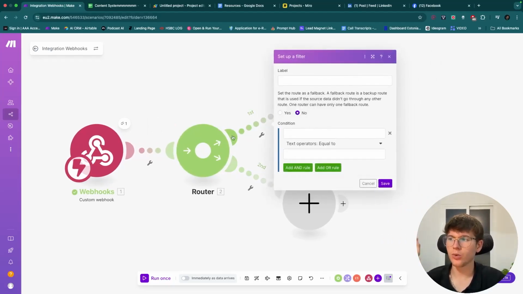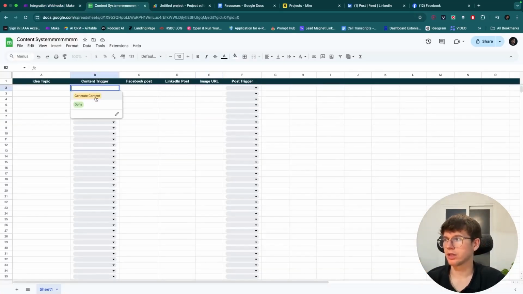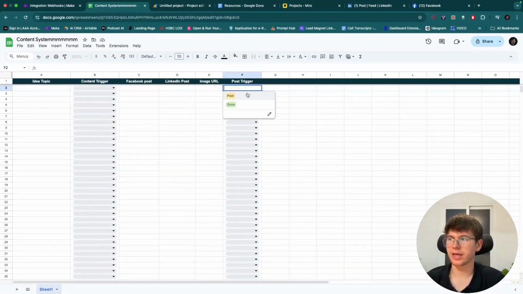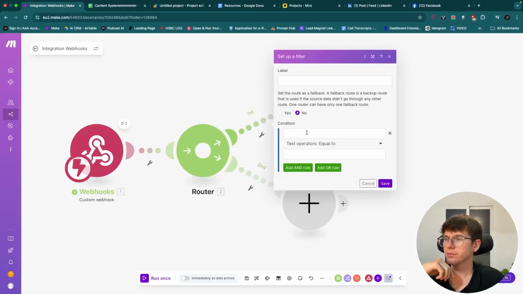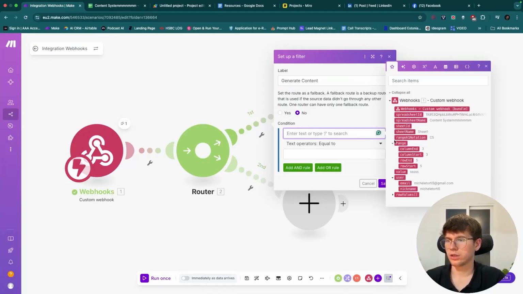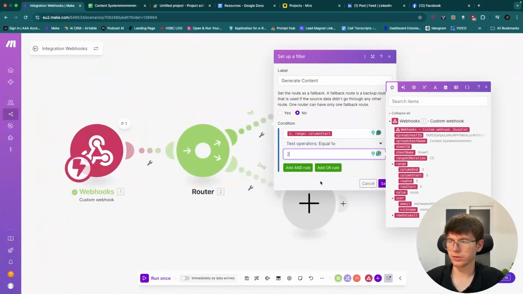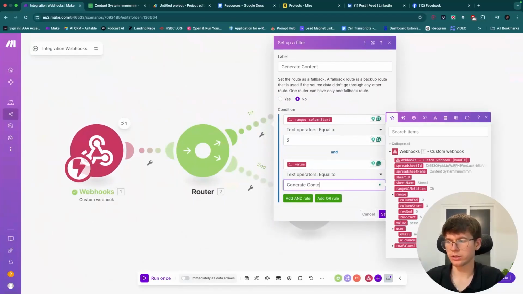So the filter is saying, hey, only send it this way if... Well, that's exactly what we want, because we only want to send it one way if it's this column and this button, generate content. And we want to send the other way if it's this column and this button, post. So we want to filter by column 2 and the value needs to be generate content. So let me name this generate content. Column start, this is the column that we changed: column start equals 2 and value equals generate content.